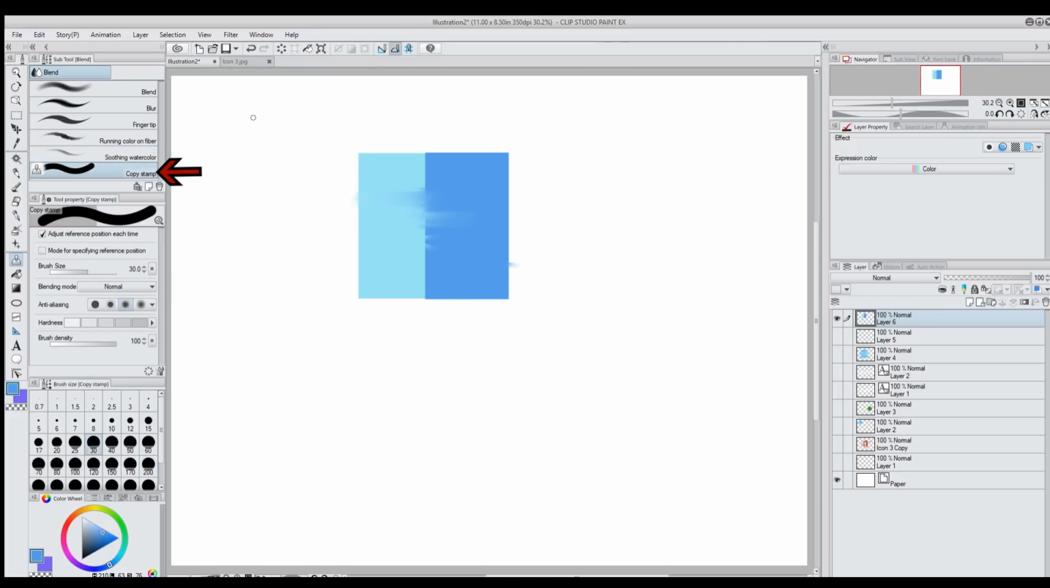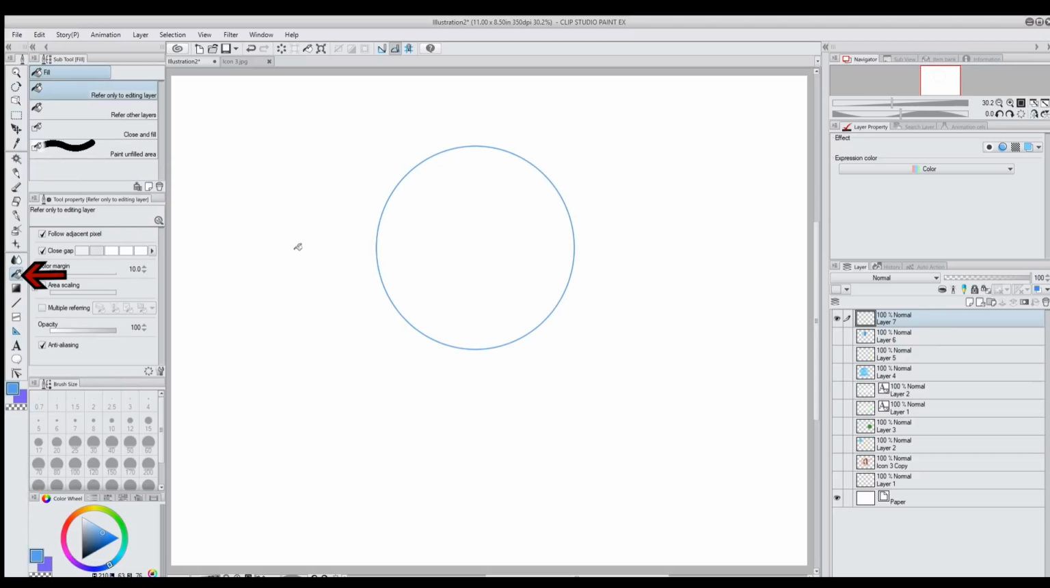There's this thing called copy stamp and I have no idea what that does. The paint bucket tool can be used to fill areas with color. It's pretty much like the magic wand tool, so let's keep moving.